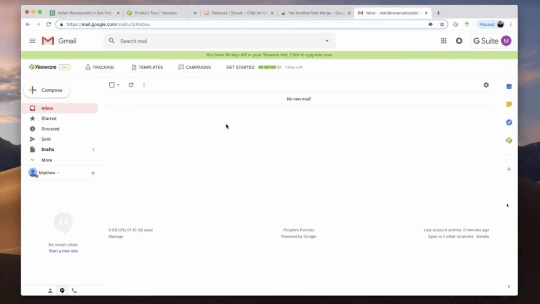And let's go over to Gmail. I already have Yesware installed. All you need to do is sign up for an account. And there is a free trial, by the way. So there's a free 14-day trial if you guys want to try this out. If you do this properly, you're probably going to close your first client and pay for itself within a couple of days. But you guys go out, decide what you want to do.